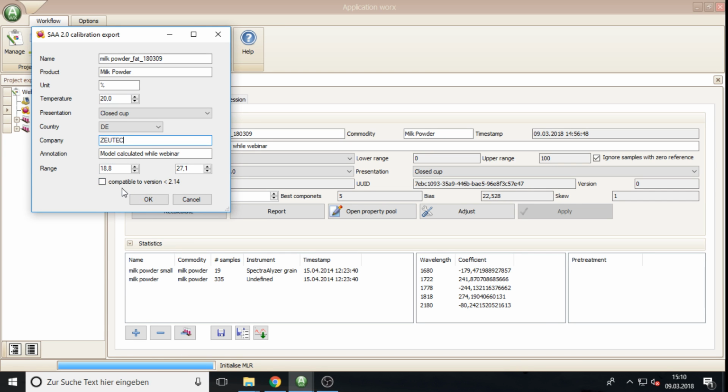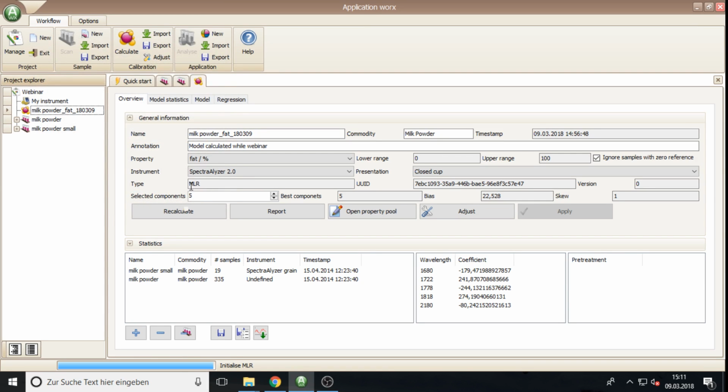And then from the past we have this option, compatible to versions lower than 2.14. Nowadays every instrument should be updated to at least 2.17, in the best case to 2.18. And these versions are compatible with this new feature, unique ID. If you would have an instrument with outdated software, lower than 2.14, then you will not be able to import this file if this is not checked, because the unique ID is not handled by those software versions. So if everything is as you want, click on OK to save it.